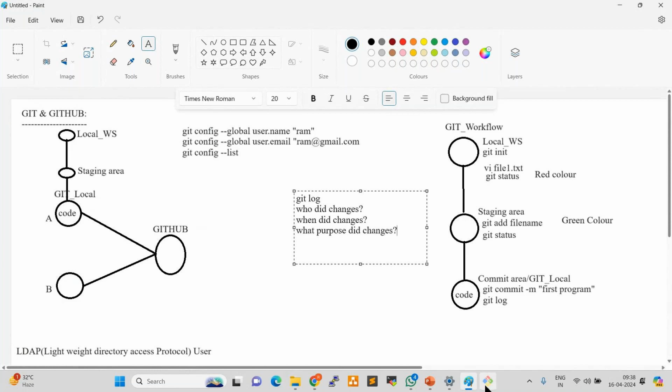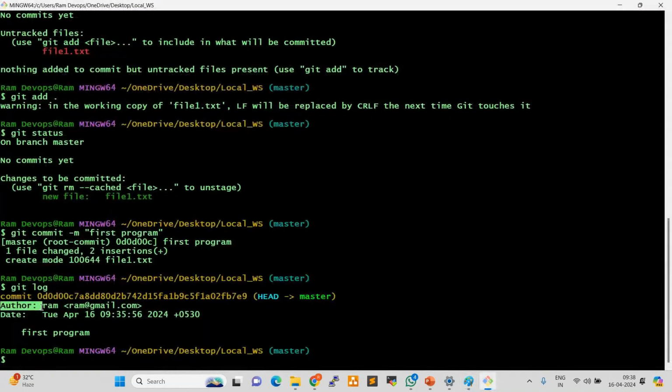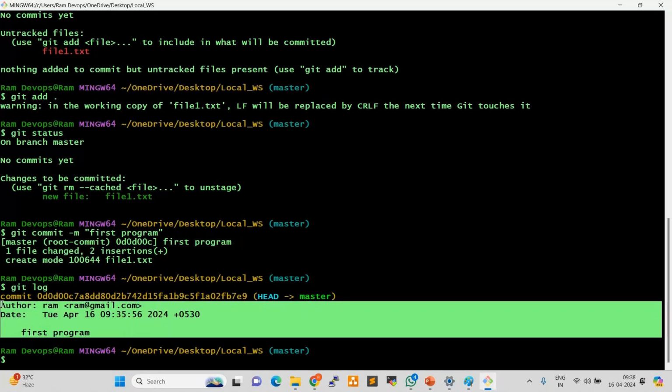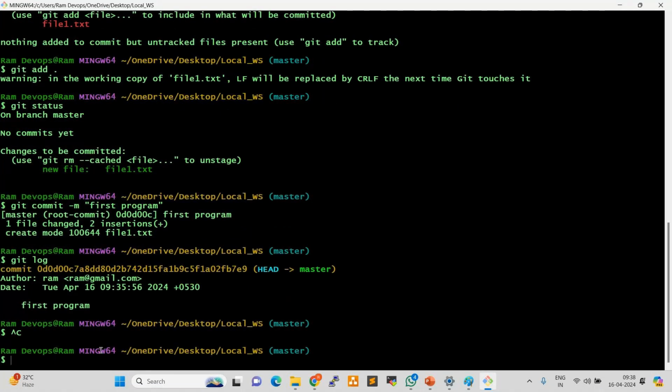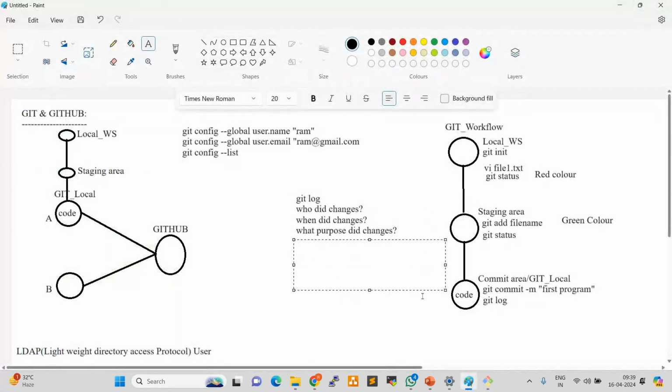See here, who did changes? Ram did changes. When did changes? Tuesday, April 16th, 9:35. For what purpose? Based on these comments, first program. Ram did changes on Tuesday the 16th at 9:35, and first program is saved. So based on these comments, it will track the version.